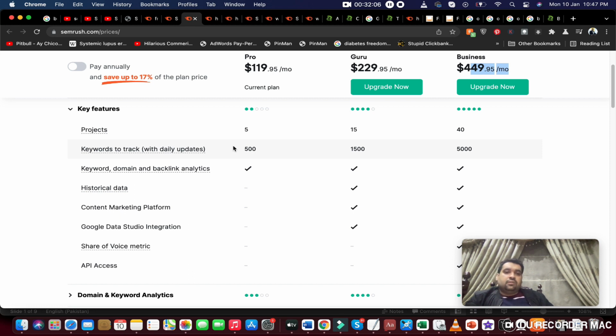Keyword, domain, and backlink analysis. Historical data is only available with the Guru and Business plans. In case you want to see what their ads were last year and what their marketing campaigns were last year, that is historical data, and it's only available in the Guru and Business plans. The content marketing platform and Google Data Studio integration are also available with the Guru and Business plans.